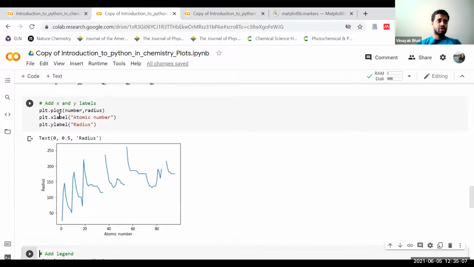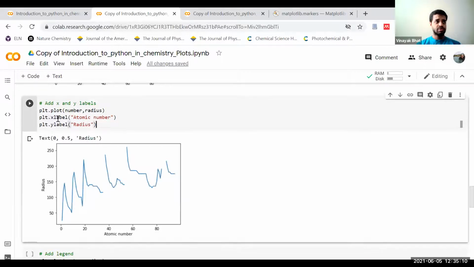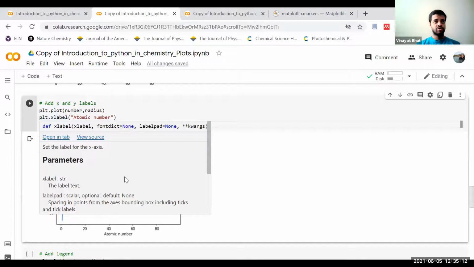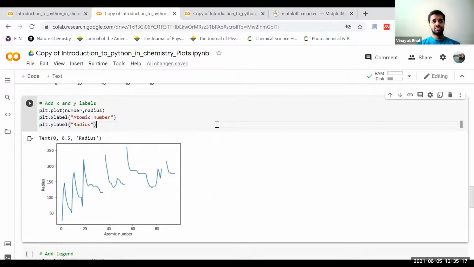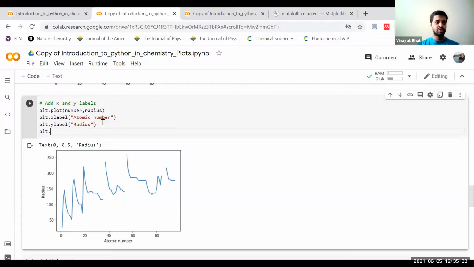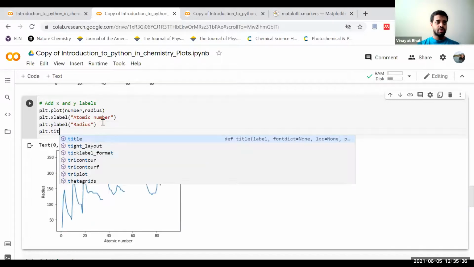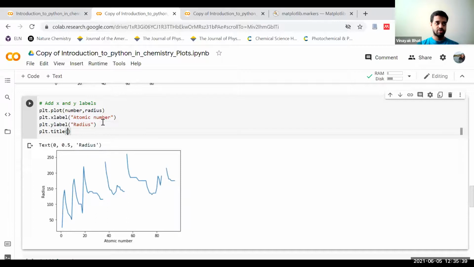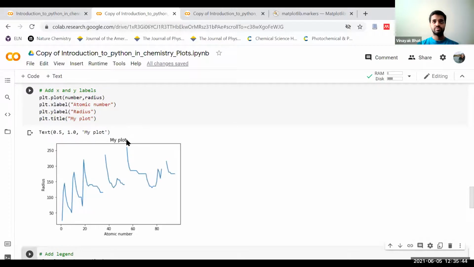And there are other options for this, like font. You can make font as bold and other things if you want. But if you look at these things, you'll find out how to do that. But I'll not dwell into that part. But you can modify it if you want, like atomic number, atomic radius. We plotted X and Y labels. So you'd need to add labels, right? You can even add title if you want. The title is my plot. So I'll put in a title here, which is my plot.